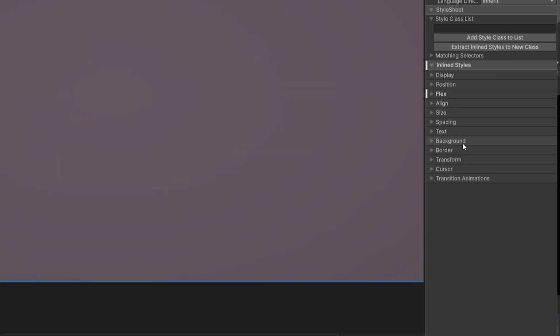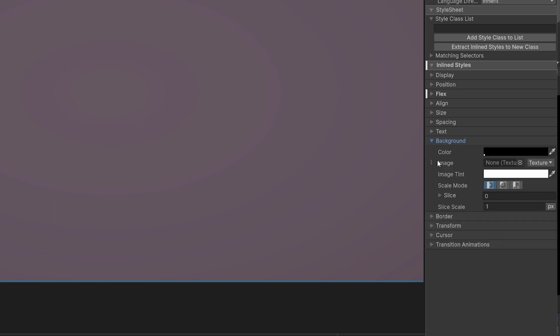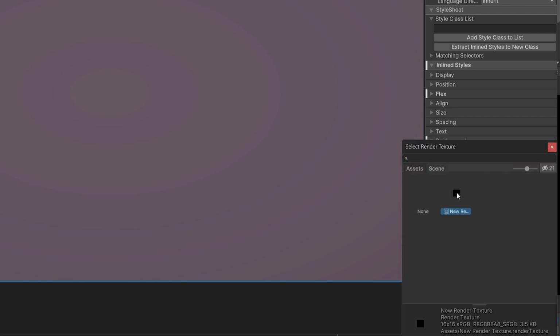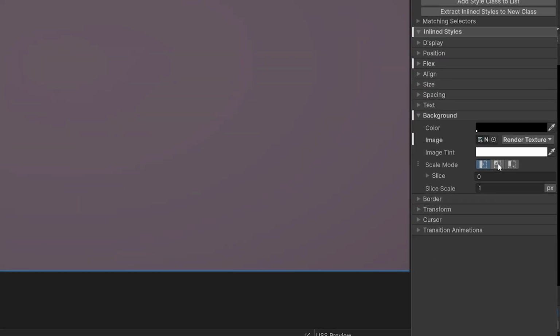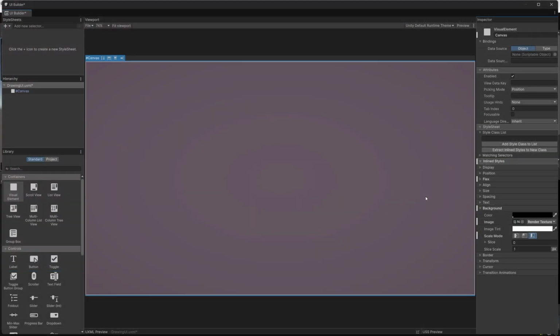Here, all we need to do is go to the right in the inspector. We need to find the background tab, and here we are going to set the image not to be texture but render texture, and we can select the cog icon and select our new render texture, and this will be drawn in our canvas. We want to select the scale mode, and we want to find the scale to fit, and this is the last option here. Now our texture should fit our canvas, although there is nothing right now to render because the texture is empty.